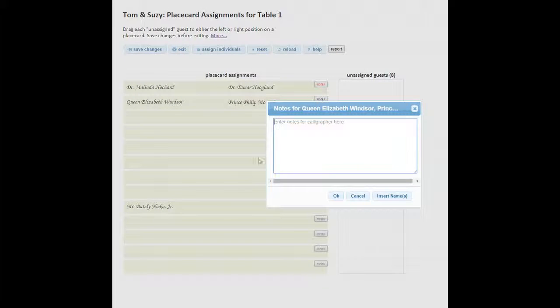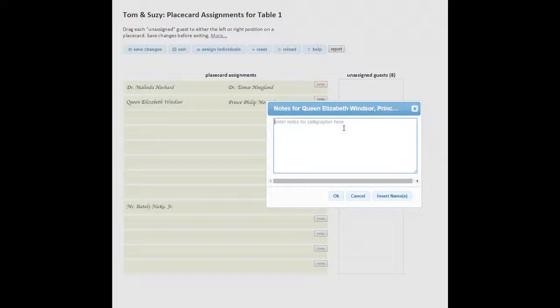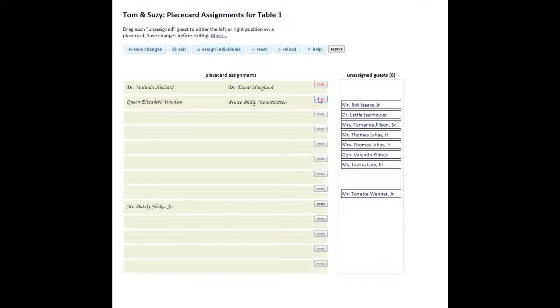Again, a case where you would definitely need notes. If Queen Elizabeth came, you'd want to use her full title and cut and paste it into that notes for the calligrapher.